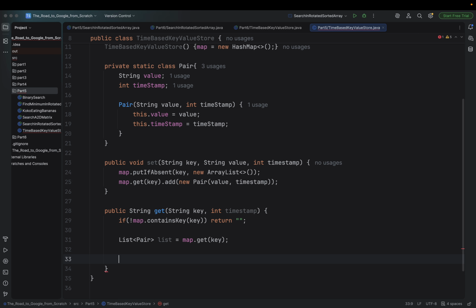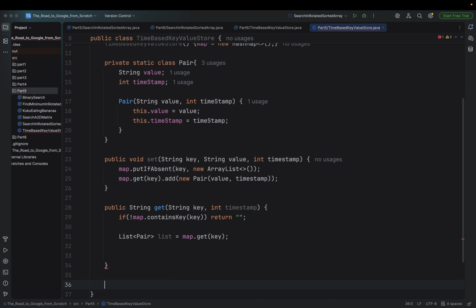And now, having this list with pairs, we need somehow to use binary search here, and let's implement it in a different method. We will use this method to decide whether to move left or right depending on the timestamp. And as was already mentioned, the timestamp is guaranteed to be in ascending order, so it's perfect for the binary search algorithm.